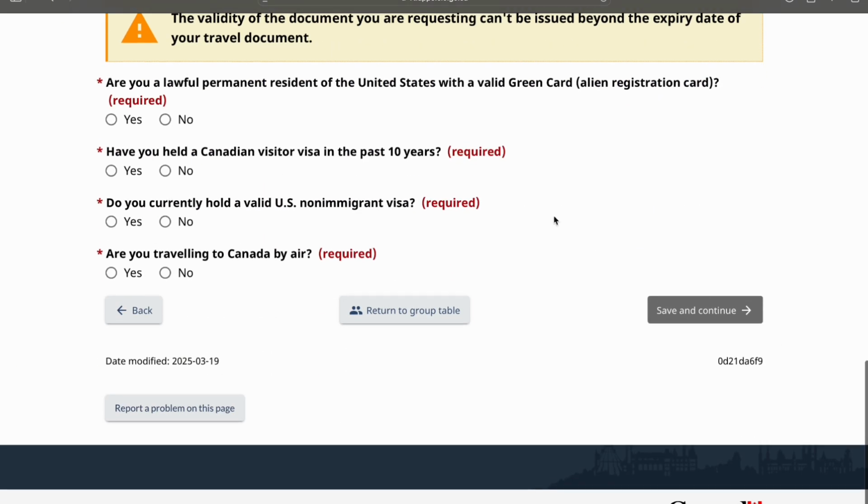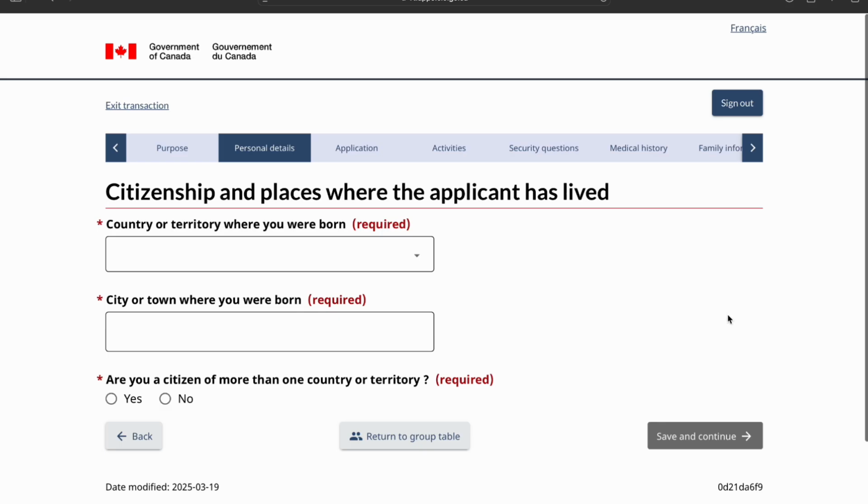Then a few questions. Are you a lawful permanent resident of United States? No. Have you held a Canadian visitor visa in the past 10 years? No. Do you currently hold a US non immigrant visa? No. Are you traveling by air? Yes. Save and continue.